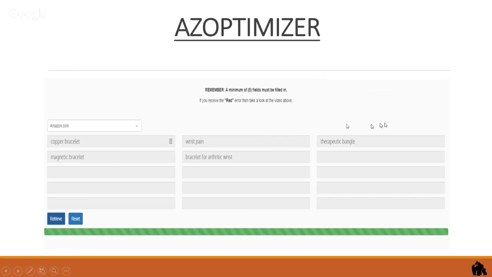What I've done now is I've selected Amazon.com, because I'm going to be selling on the American USA platform. I then press retrieve down here and then sit back and potentially sip on my cup of coffee, because this does take, I would say, probably about 2 minutes to generate all of these keywords. But look what it does.